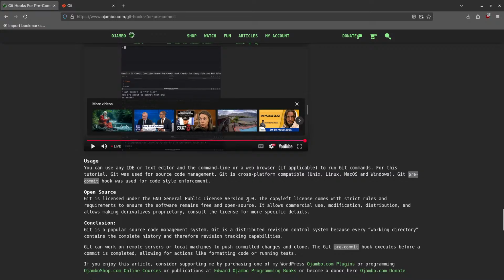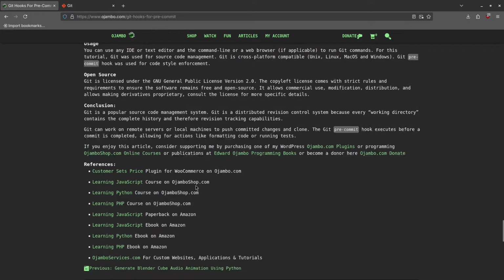So as usual, as I said, Git is open source. It's under the GNU General Public License version 2. It's a copyleft license that allows commercial use, modification, distribution, and making derivative works proprietary. You can consult the license for more specific details. I will also, as I promised, do a video tutorial on licenses. I want to keep that separate. I don't want to go through licenses right now.